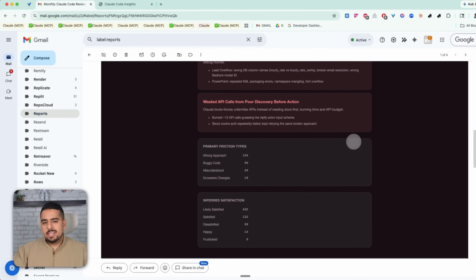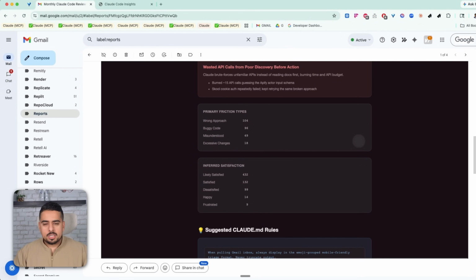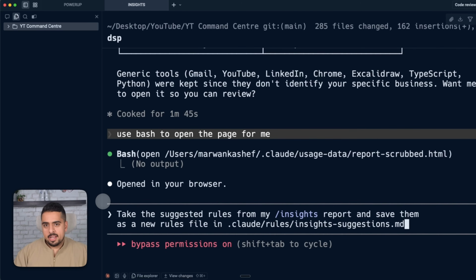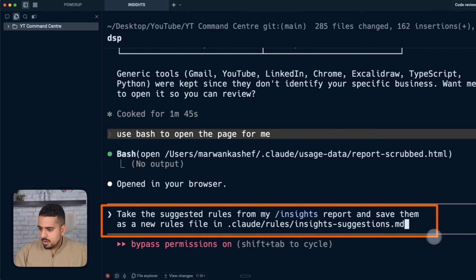So instead of seeing this web page with different piece parts that are nice to haves, but could have some fluff, I can iron it down to exactly what I'm looking for. And assuming that you're on the same page with Claude Code, you can send the following prompt, where you can say, take the suggested rules from the /insights report and save them as new rules in my .claude folder.